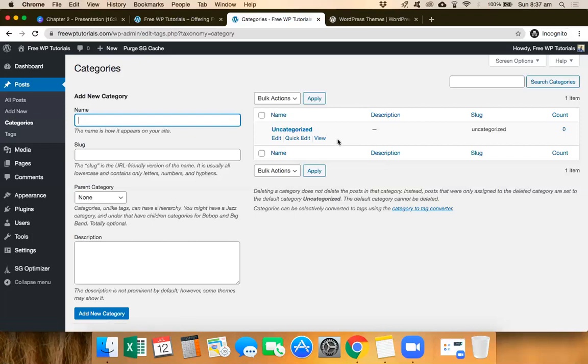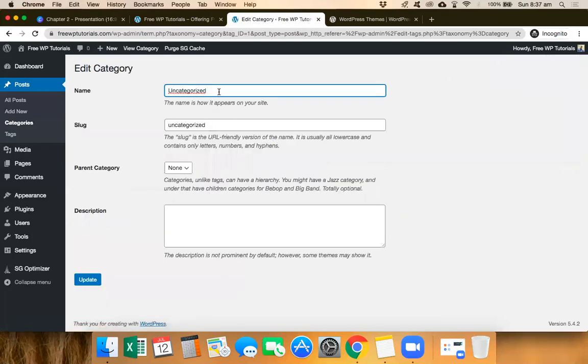So one good practice is that you can actually edit this uncategorized and make it blog. So let's click on edit over here. So once you click on edit, you can go ahead and change this to blog, and the slug you can change the same thing across to blog.